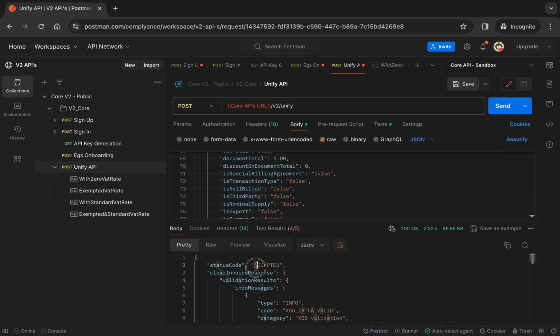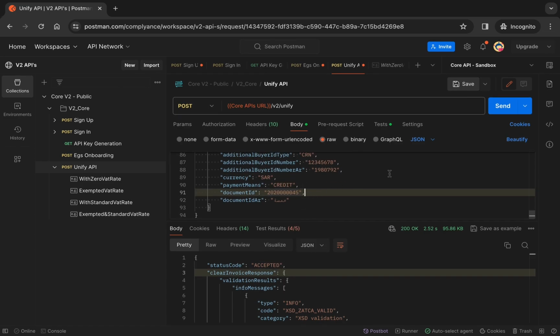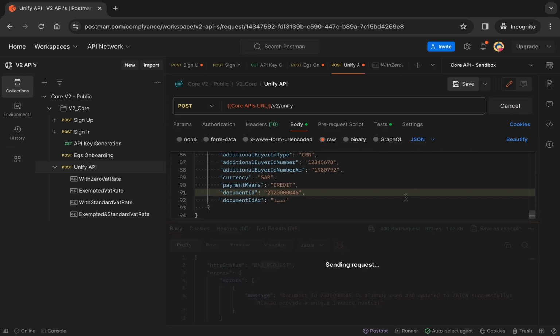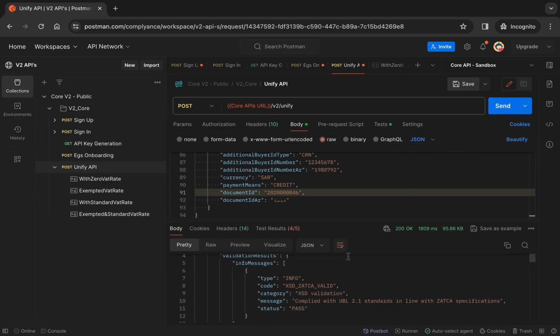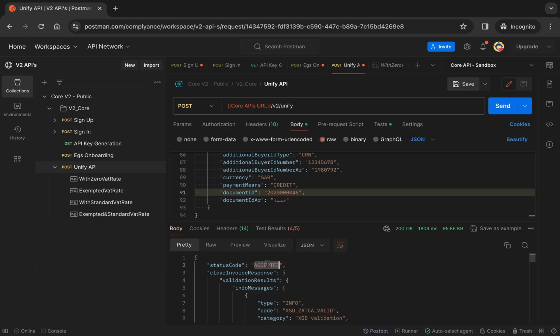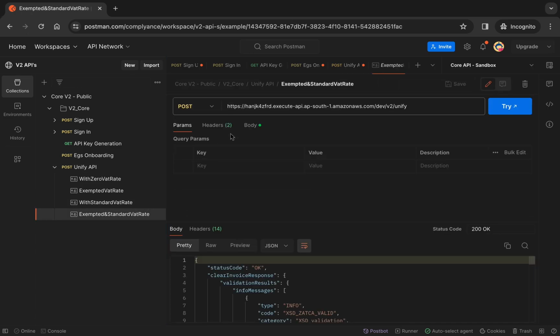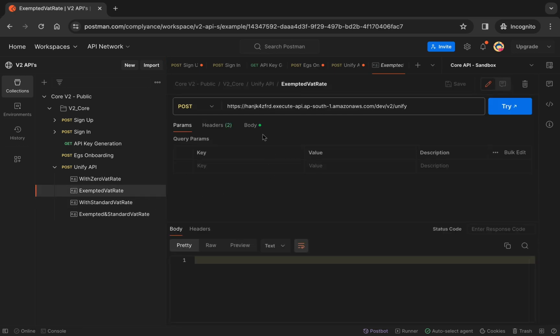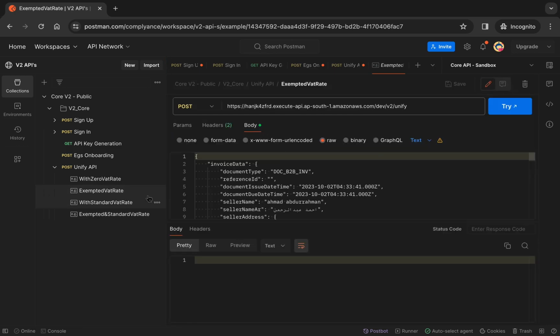So as you can see, it has also been accepted. So next we'll send the same document ID, but due to duplication it rejects it. And if we change it to the next ID number in the sequence, it gets accepted. So in this way, you can try different examples by copying it and pasting it in the Unified API.